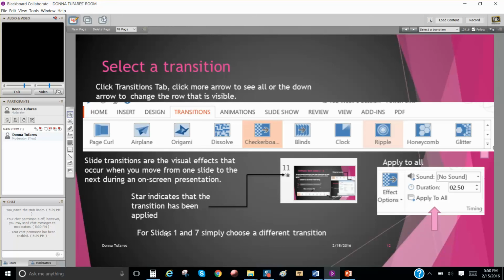To do a different one for slide 1 and 2, you just go to slide 1 and say we're going to do origami. You pick on origami, but you don't apply it to all. You just click on it, and then it will apply just to 1. Then you go to 7 and click on origami again. 1 and 7 should be the same.